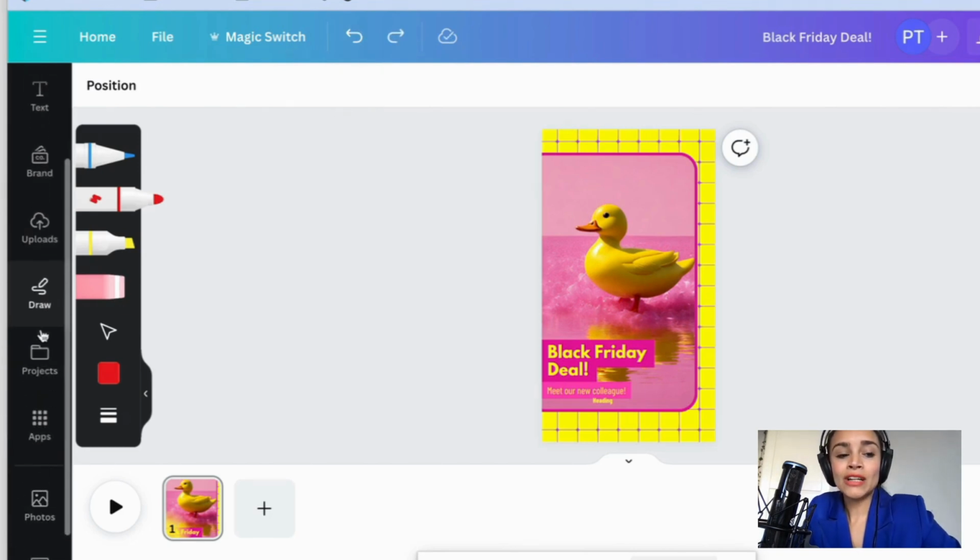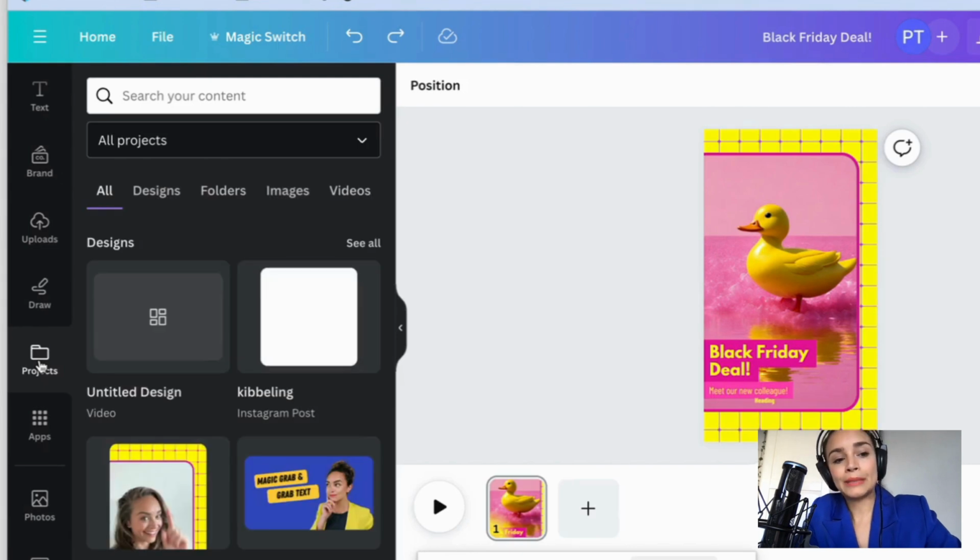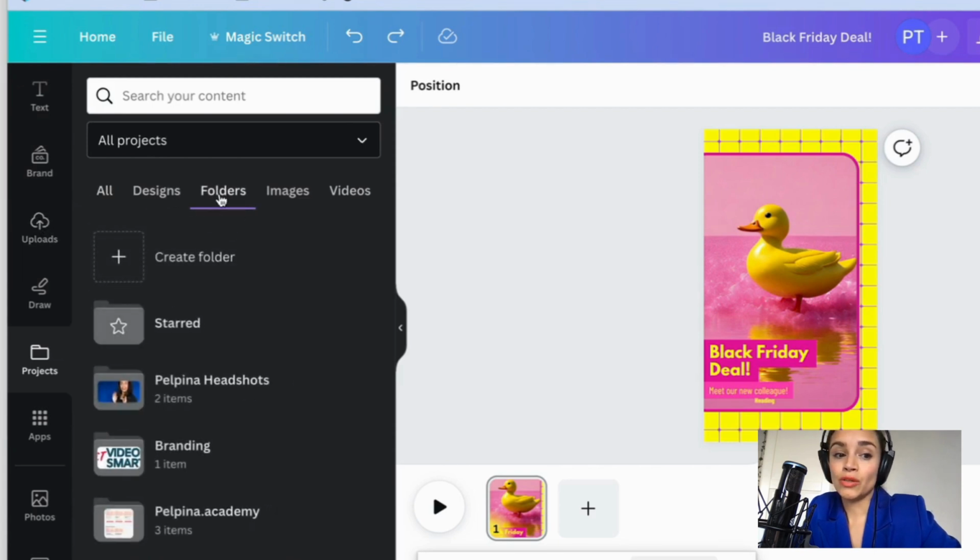Okay, so if you go down even more, there's your projects. So these are all your different projects. If you have created folders, as I explained during the section on uploads, you will find it here. So this is where you will find your different folders.